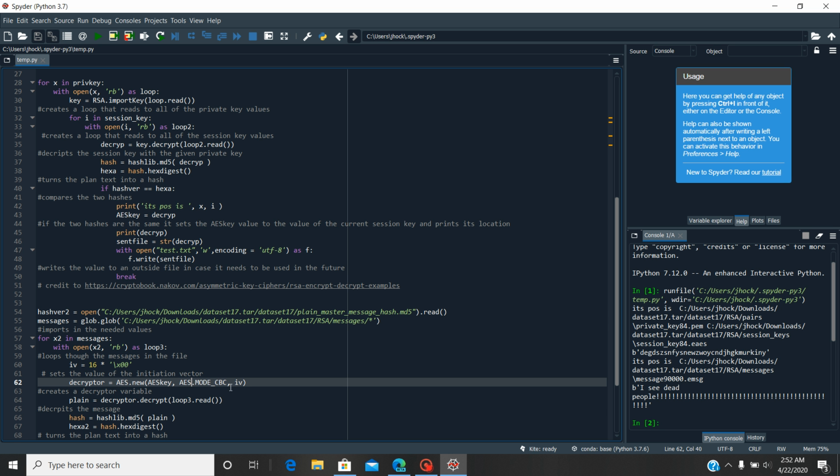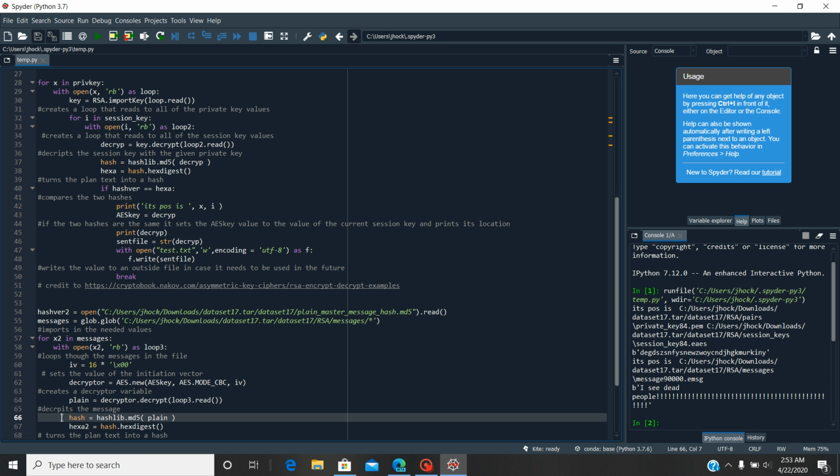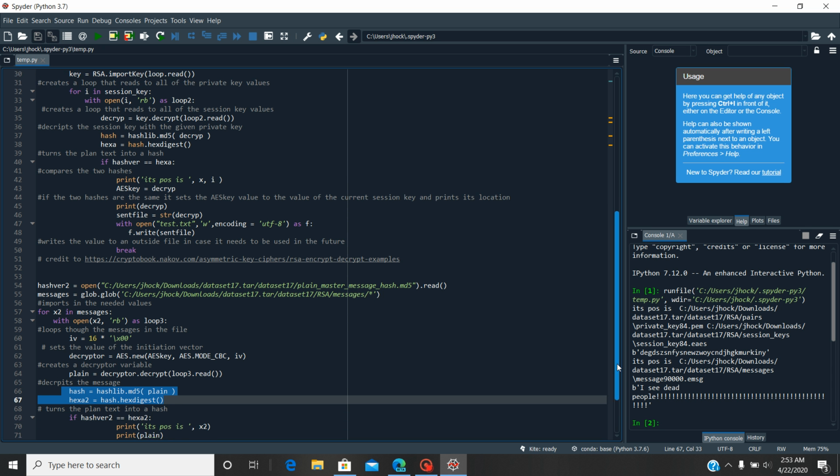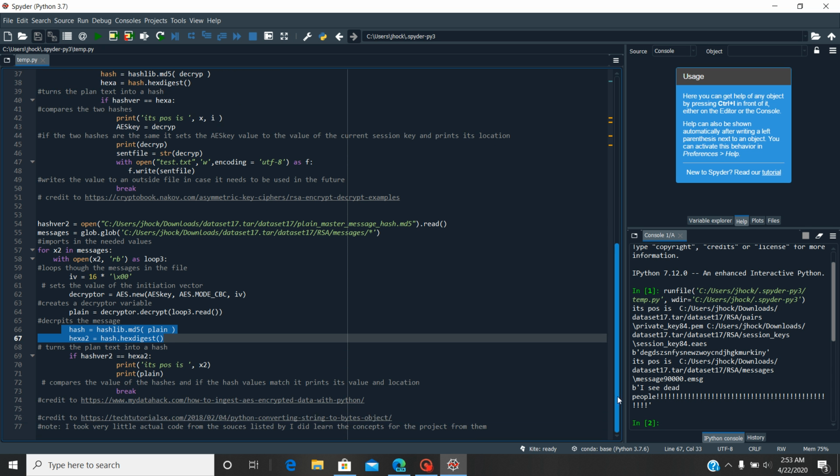Finding the CBC actually wasn't that hard, since you can use an initialization value that's a go-to one. The IV took a bit more guesswork. And then here it does the same hashing function as above. It hashes the plain text and compares it to the hash value in the file. And if the two hashes match, it prints out the secret message.